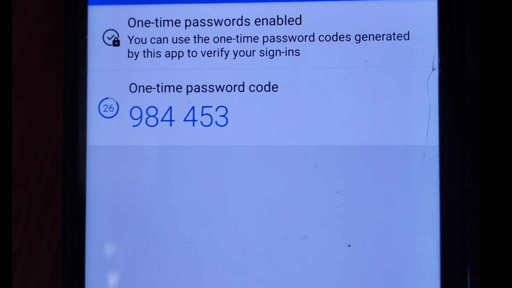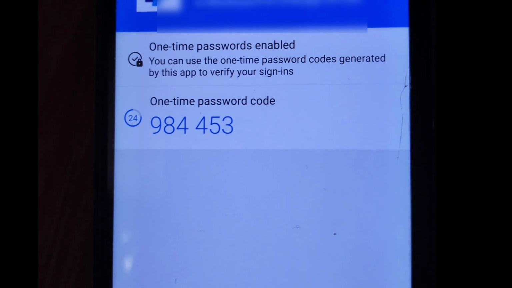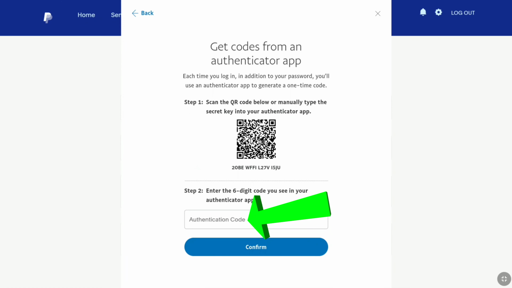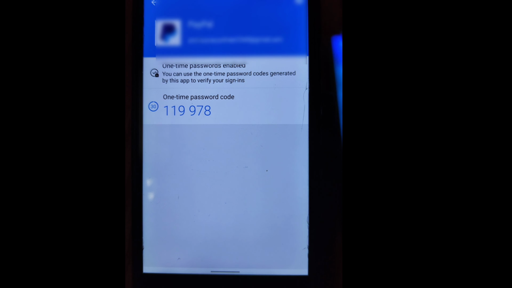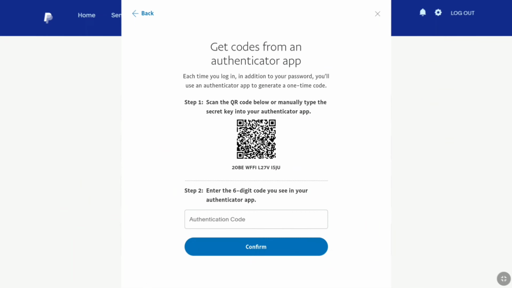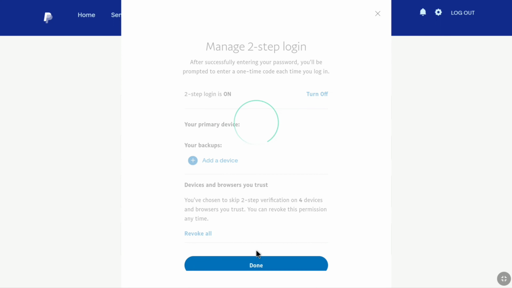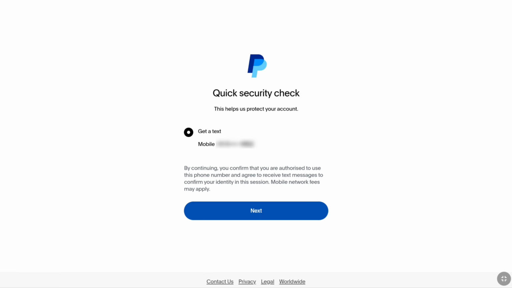So now to add your PayPal account to the Authenticator app, here you have to enter the 6-digit code that you see from the Authenticator app, and make sure you enter it within 30 seconds. So let me enter this 6-digit code here. After entering the 6-digit code that you see in your Authenticator app, now here click on confirm. And now here you have to confirm your identity on PayPal.